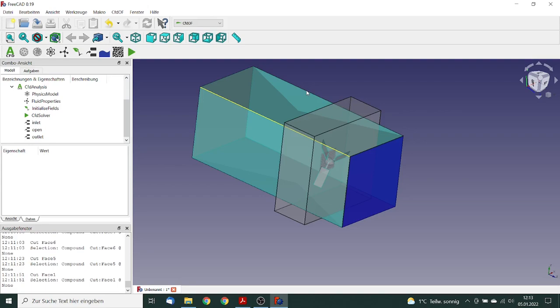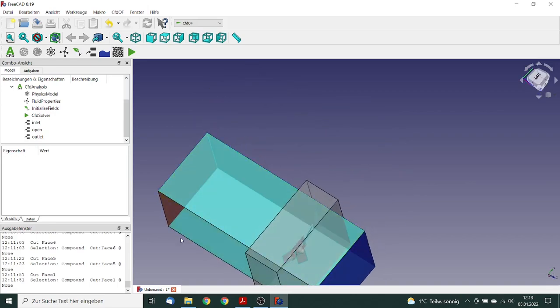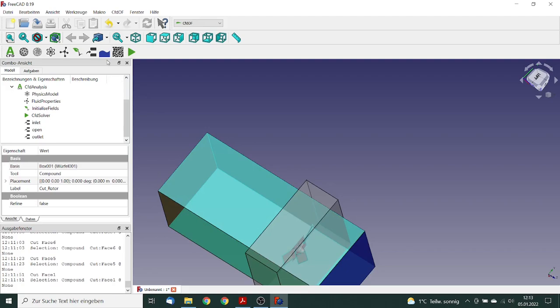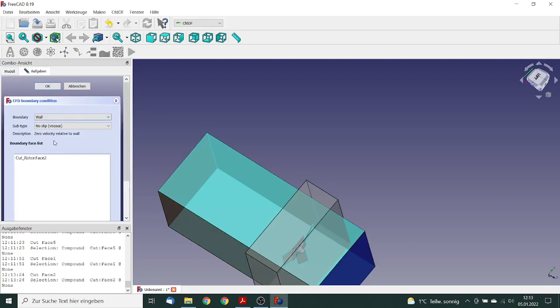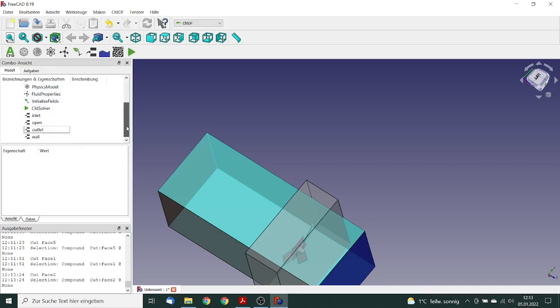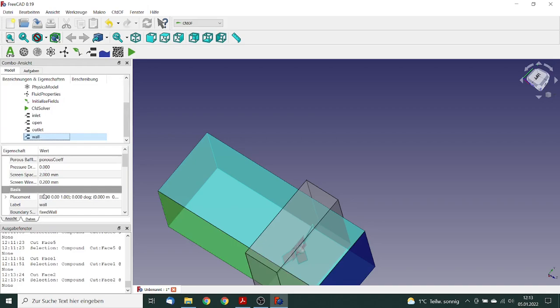Now we must define the lower face. So we click here. And this will be wall, no slip, that's OK. And we click on OK. But this we will rename to ground. So the label will be ground.